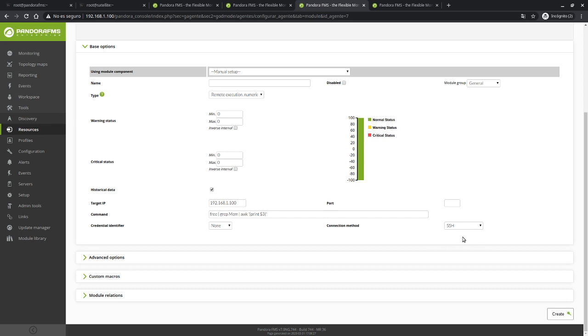As we can choose the protocol for the connection, we can also choose the port if our server or service is listening on a different port than 22. In my case, it's not necessary, as it's a standard installation.